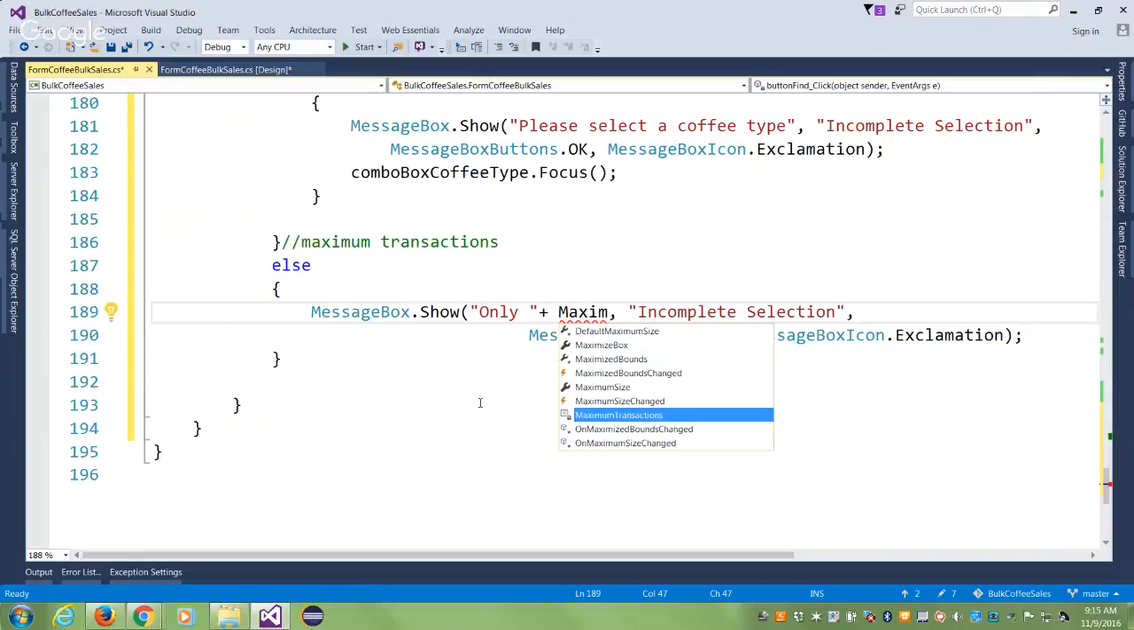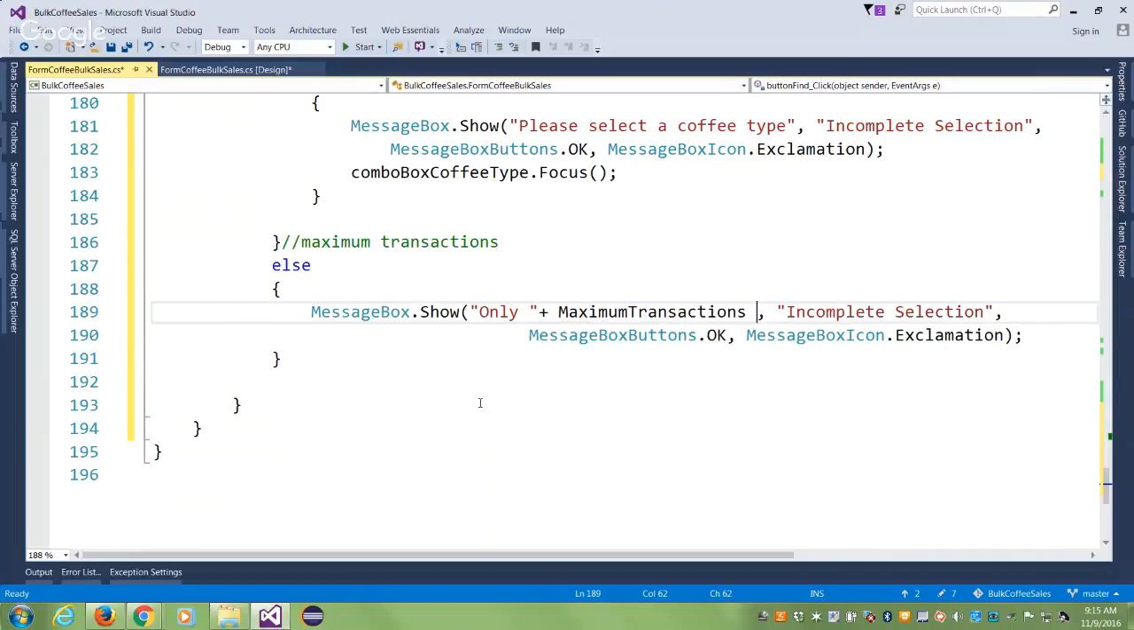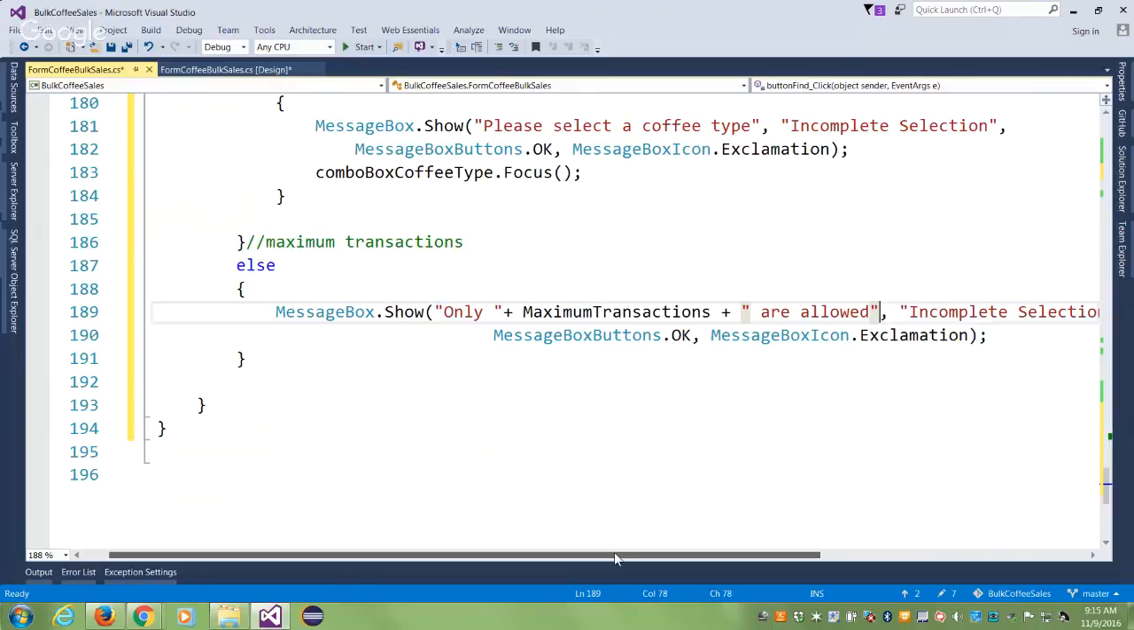Maximum transactions. I'm saying only these many transactions are allowed. Notice how the user is told that only these many transactions are allowed, so you cannot save more than this. You're telling the user that you can buy coffee, you can do a selection, but you've gone beyond the number of transactions in a day. Of course, I have only limited it to 5.